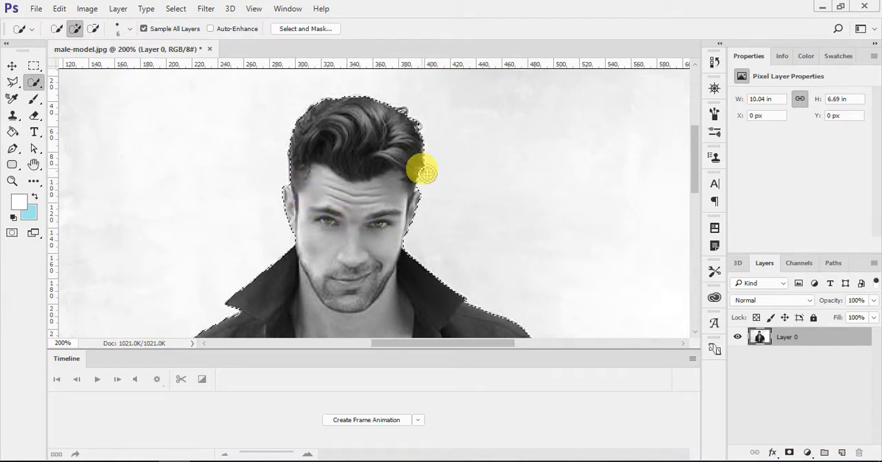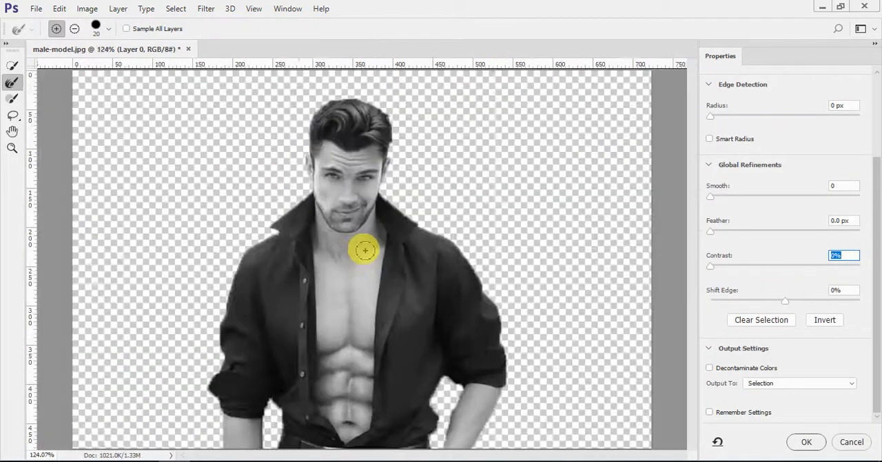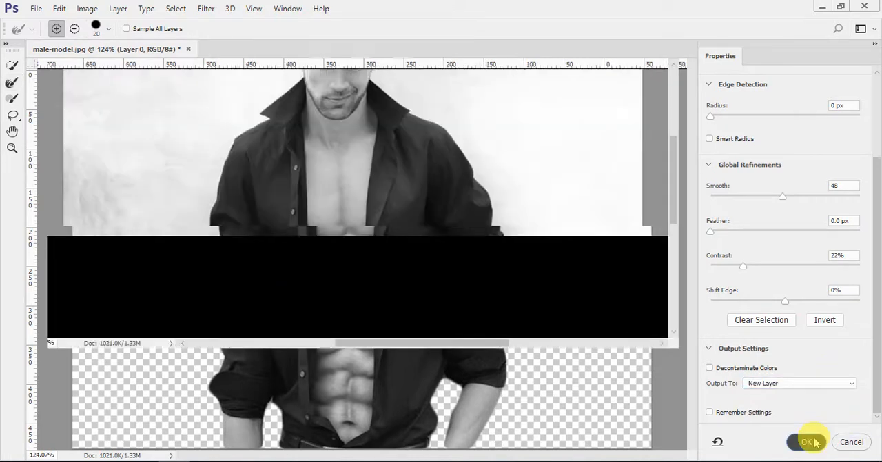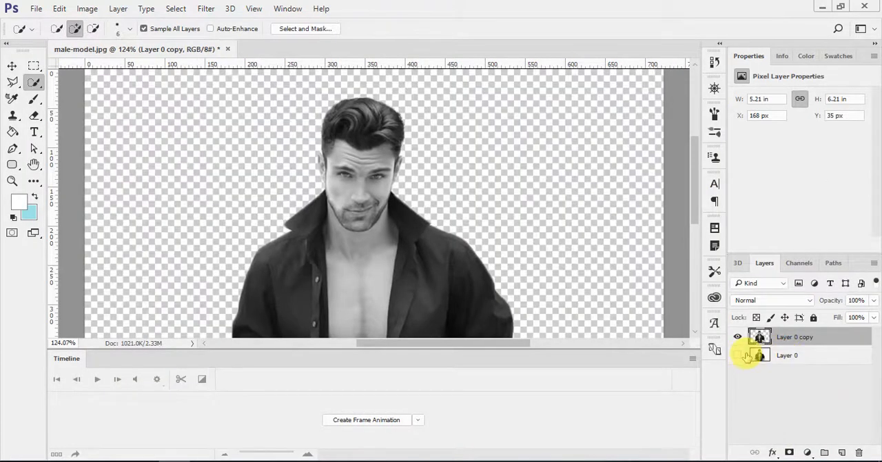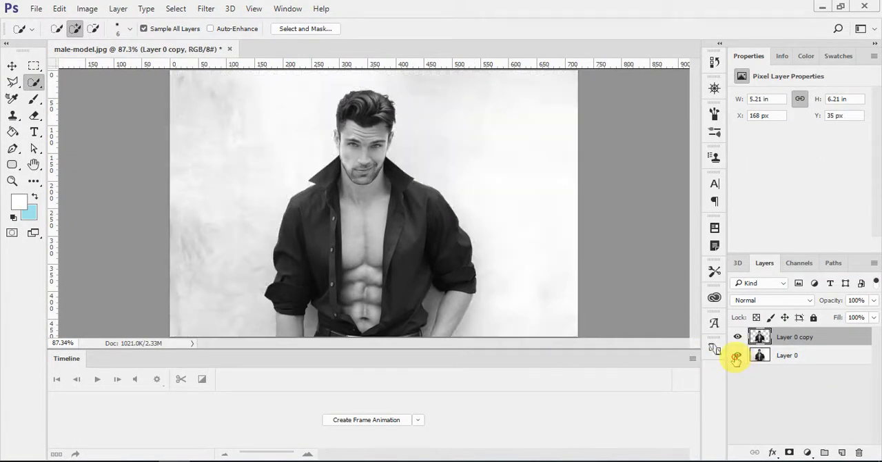For this you have to just right click, select and mask, and we will make these edges smooth just like this. Okay, and add contrast to remove the smoothness, the blurriness, in our edges. Output to a new layer. Gotcha. So we have our main model, and we just deleted it in the main image.